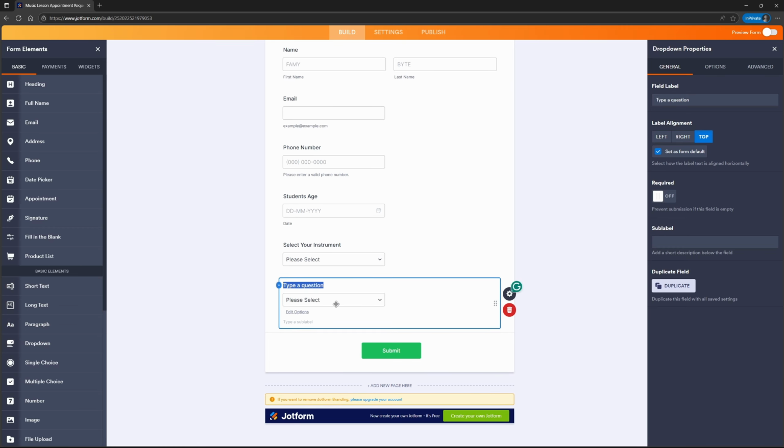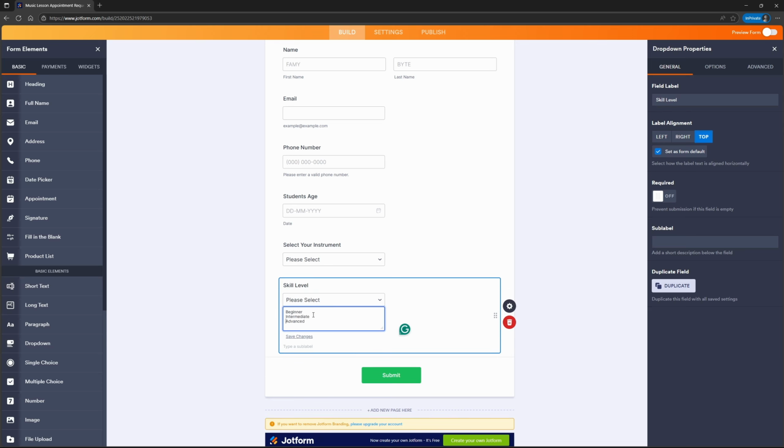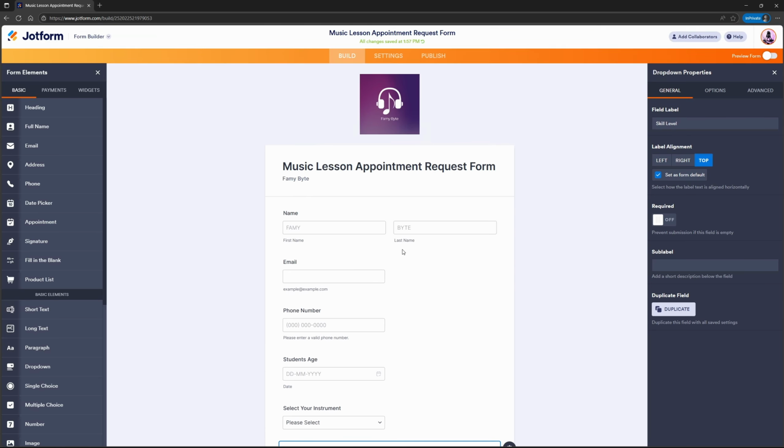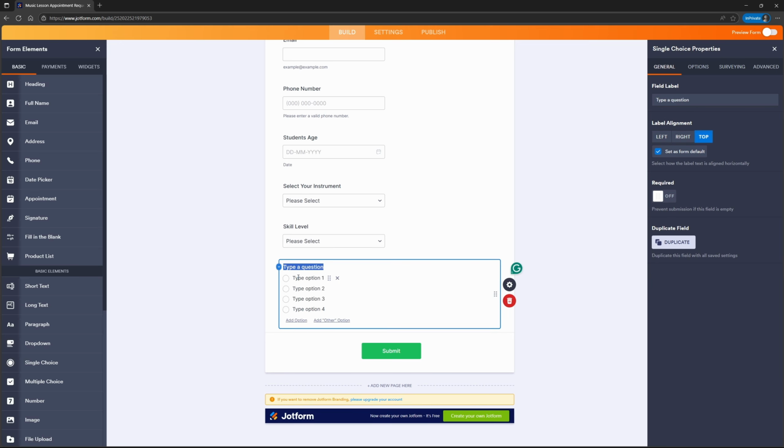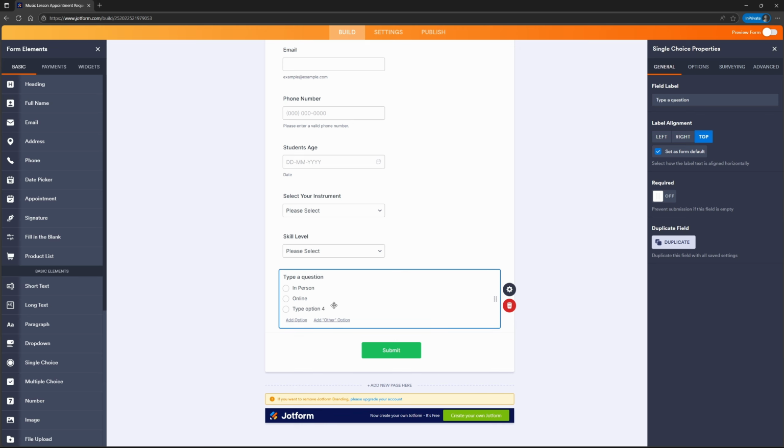I'll add another drop down for skill level with options like beginner and advanced. Next, let's say we offer both offline and online courses. To let users pick their preferred lesson type, I'll add a single choice field which you can find over here. So in option 1, I will give in person and option 2 online. So I will delete the extra options by clicking the little X next to them.